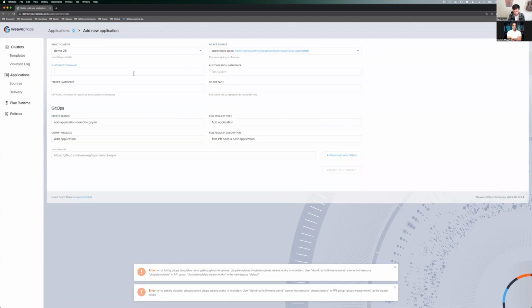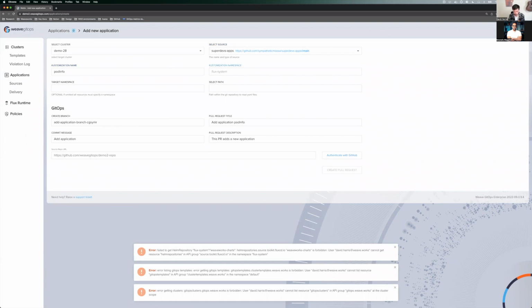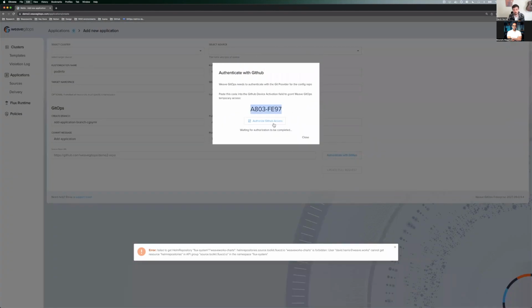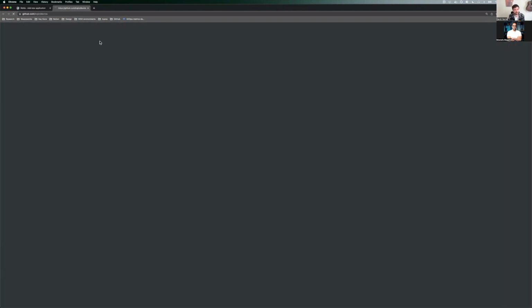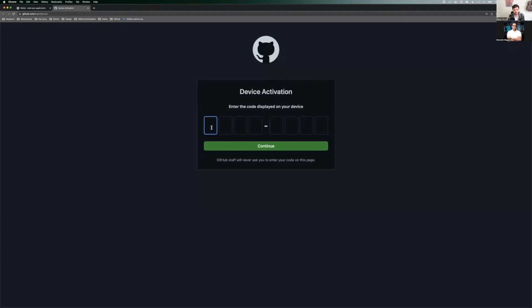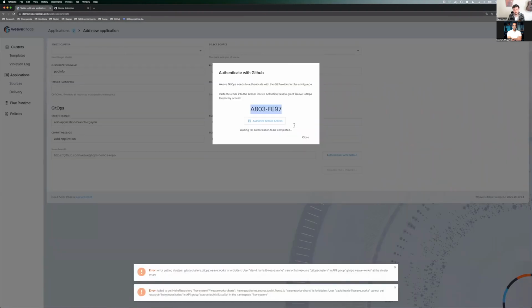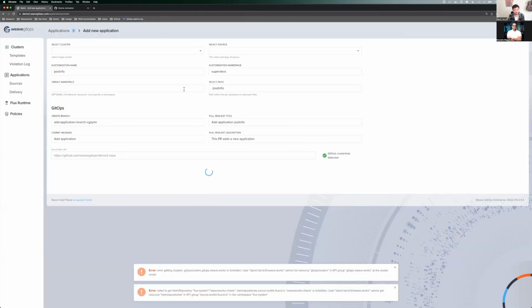I'm going to call it PodInfo, put it in the SuperDevs namespace, and give it a path of PodInfo. So it's the same application that I did in the GitOps Run demo. Because I'm in a different browser, I need to do this again. So let's just authenticate. Wait for that to complete. There we go. Create a new PR.